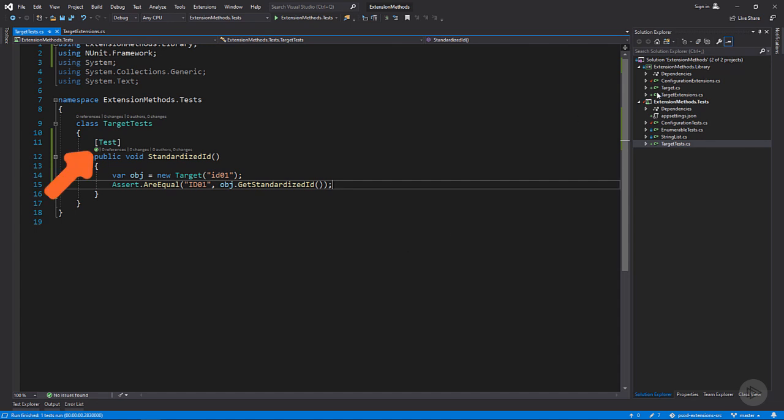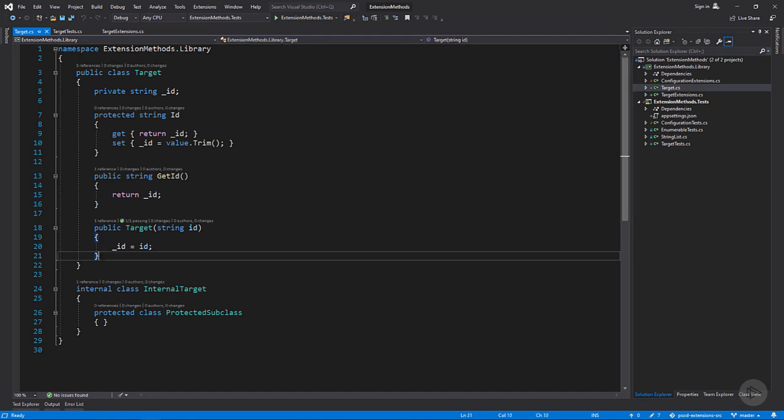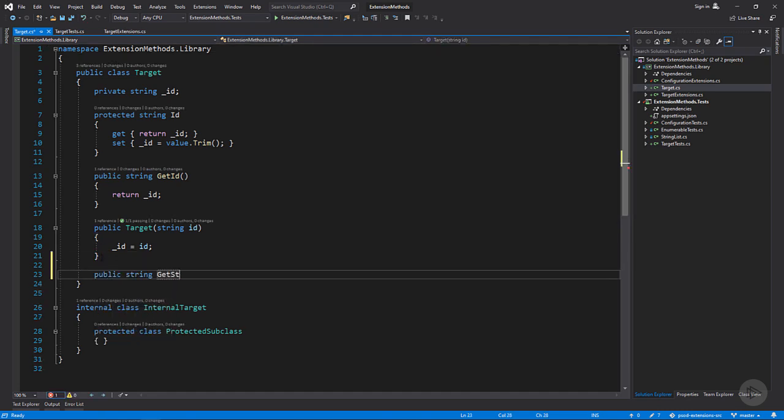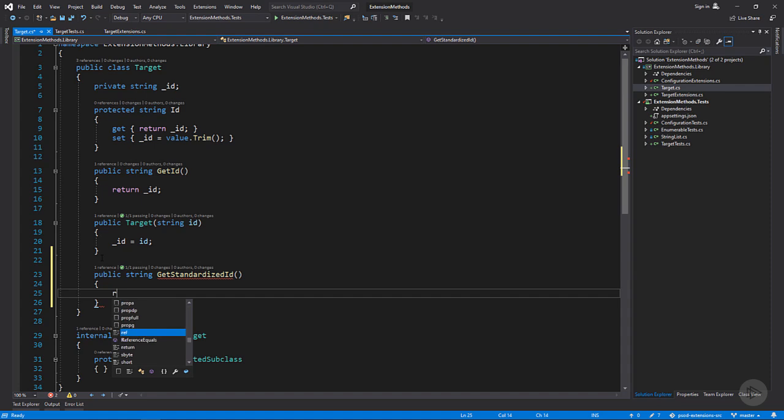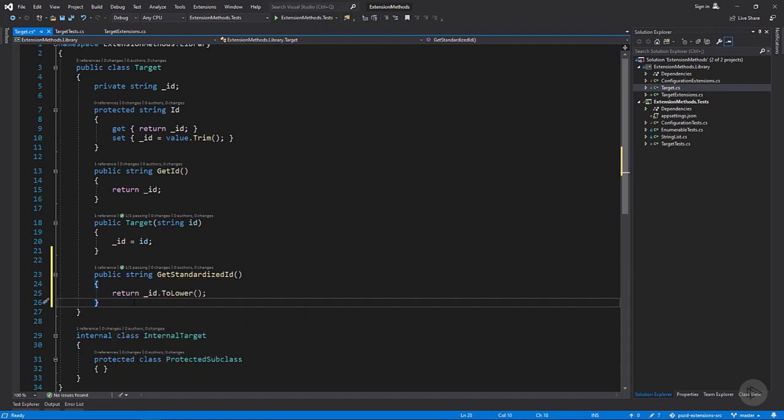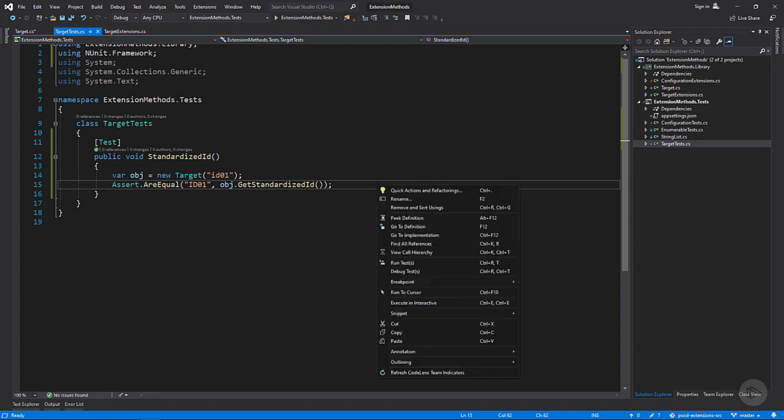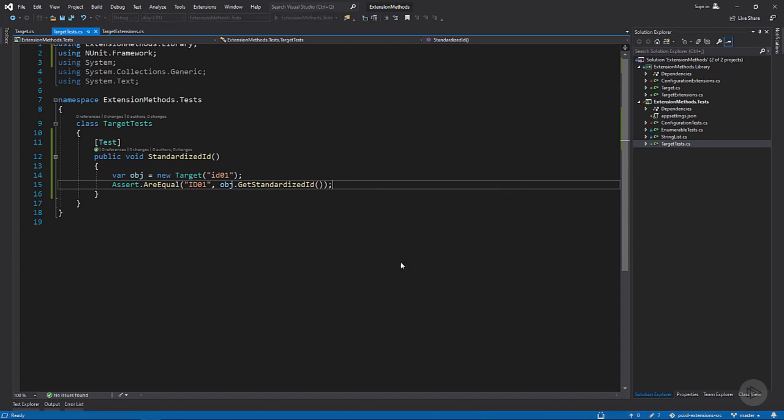So far, so good. Now, fast forward a few months and say another developer on another team needs to get a standardized ID, and they don't know that my extension method exists. So they edit the class, add a new method called GetStandardizedID, and they return a standard value, but their requirement is for this to be lowercase. Everything compiles, but this type method has the same signature as my extension method, so it's going to hide my extension. Now, when I run my test, it's going to fail because I'm expecting an uppercase value from my extension method, but actually I get the lowercase value from the class method.